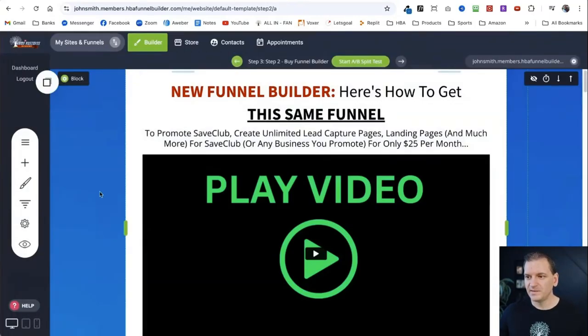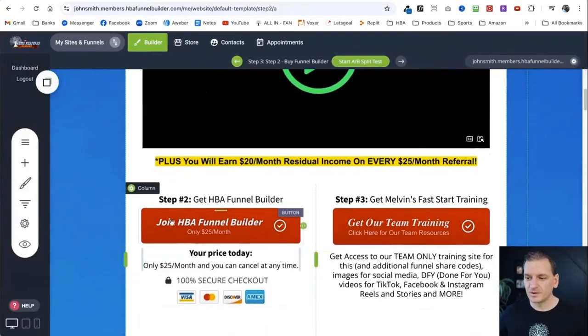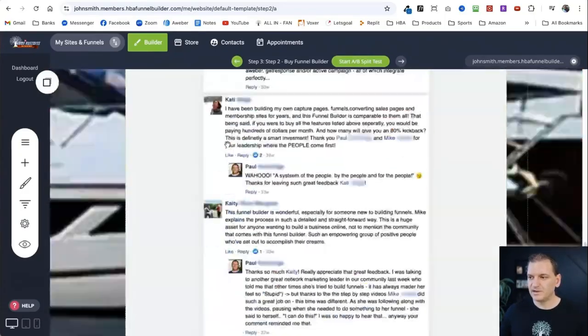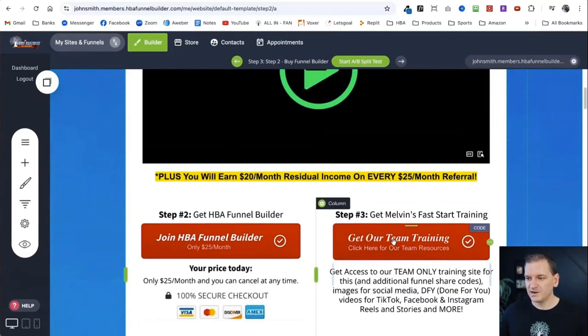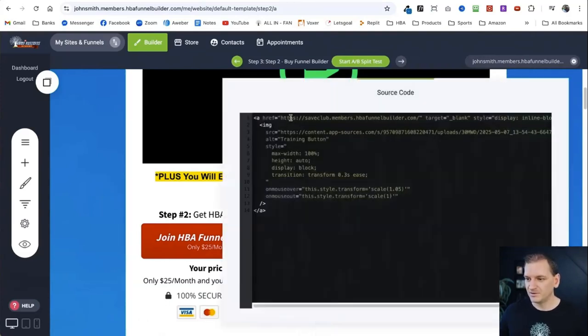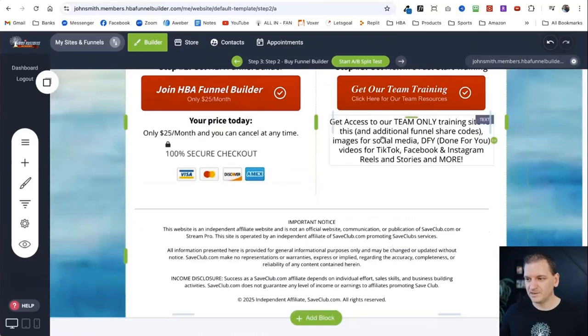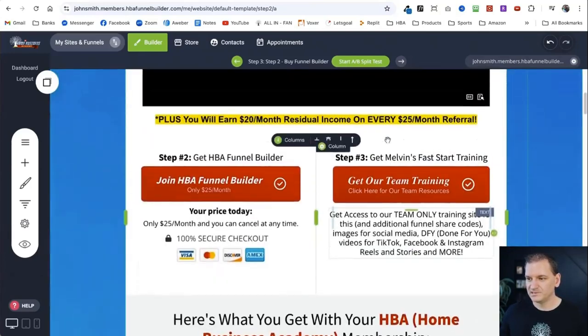Now this one, there's actually 4 buttons on the page. There's 2 at the top and 2 at the bottom. But this button right here is automatically going to the training site that Melvin created. So you don't want to edit this one at all. In fact, I made it set up with code, so you don't want to mess with that code, okay? So just leave the step 3 alone on both the bottom and the top of these pages here, okay?